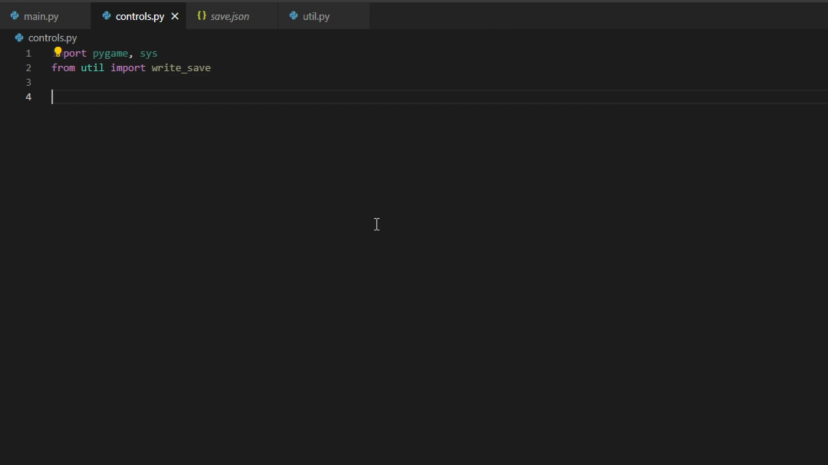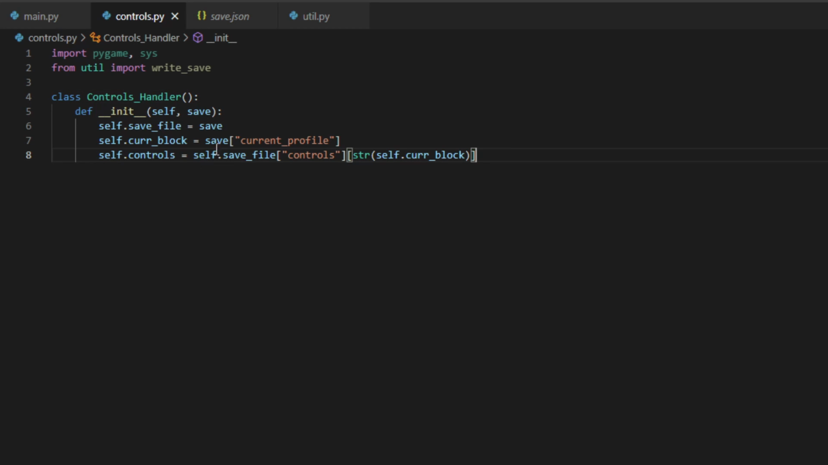I'm going to make a class which we'll call controls_handler. And this controls handler is going to have all the tools that we're going to need to render our controls onto the screen, as well as change them when the player wants to. Let's go ahead and start by creating an init function. This init function is going to take in some save data, which is going to be the dictionary that we initially load in from our game.